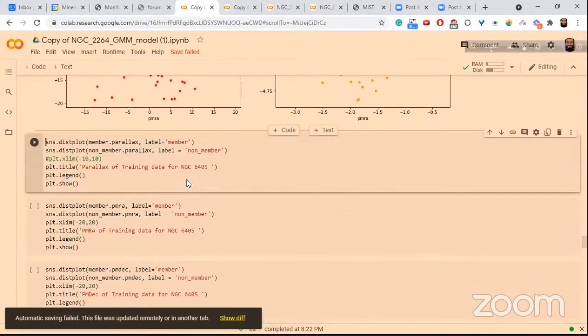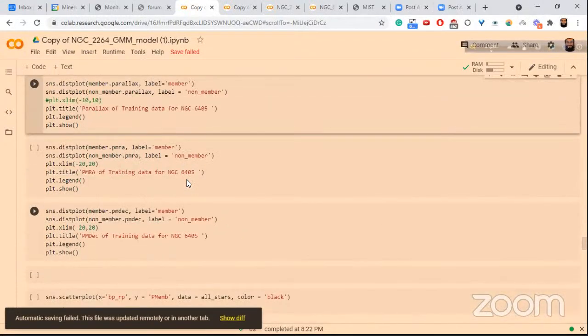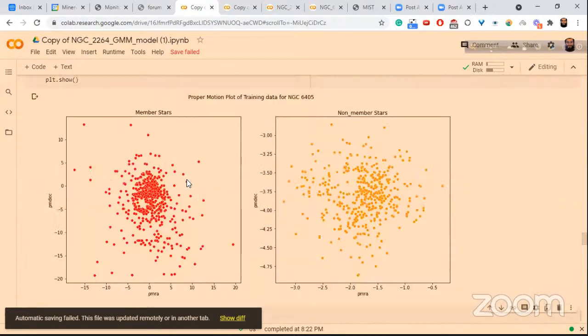No, but Mahmood, go back to that proper motion one. I think you see that the yellow ones are inserted within that only, no? The yellow ones are not distributed around 0, 0.